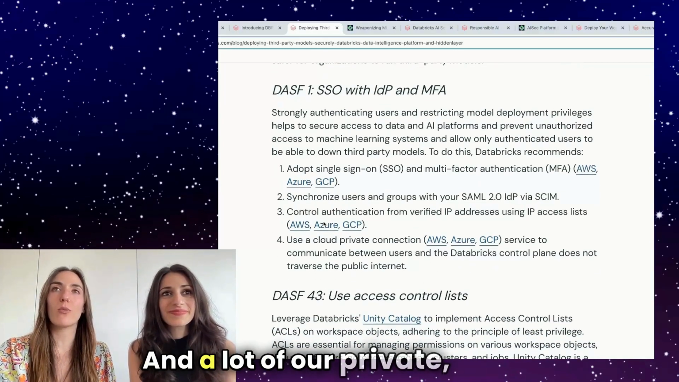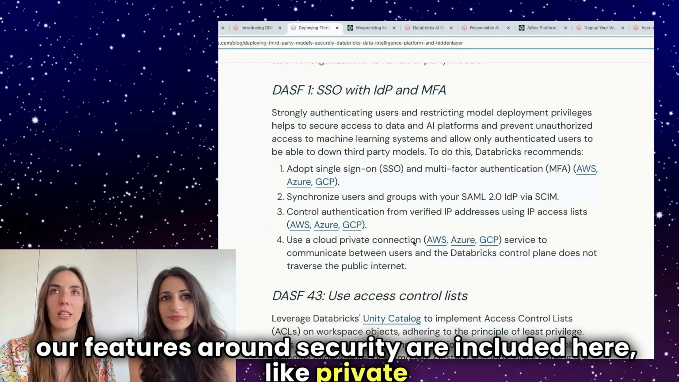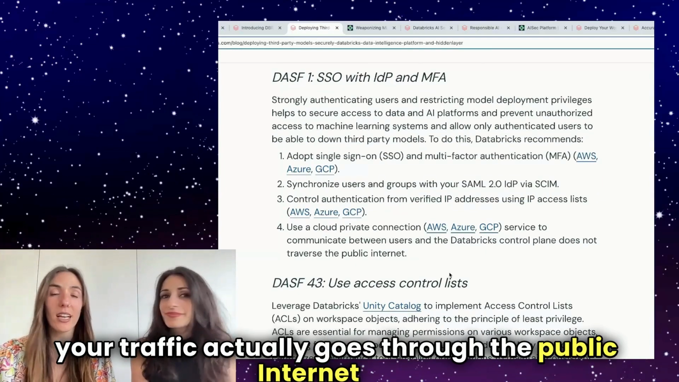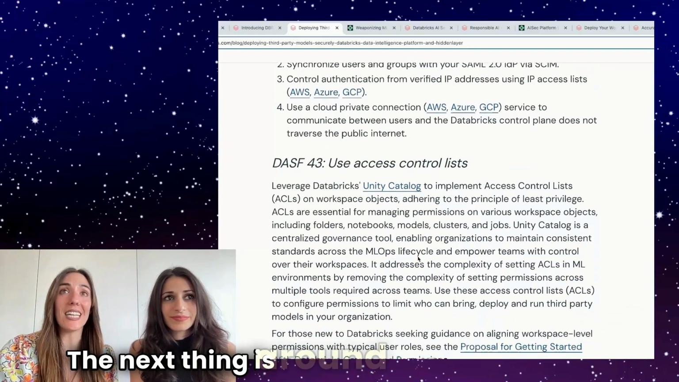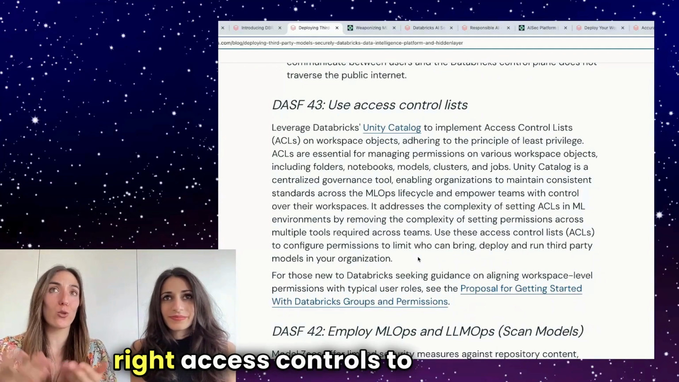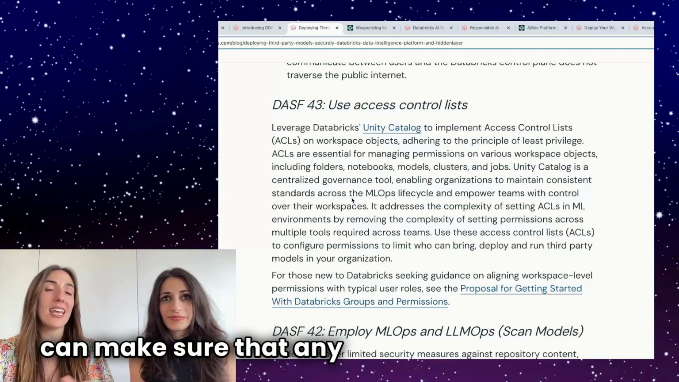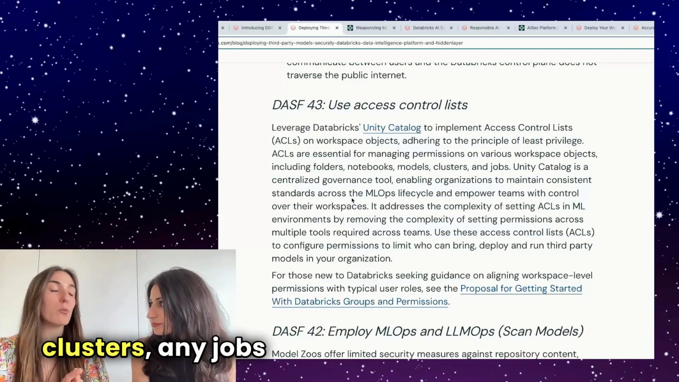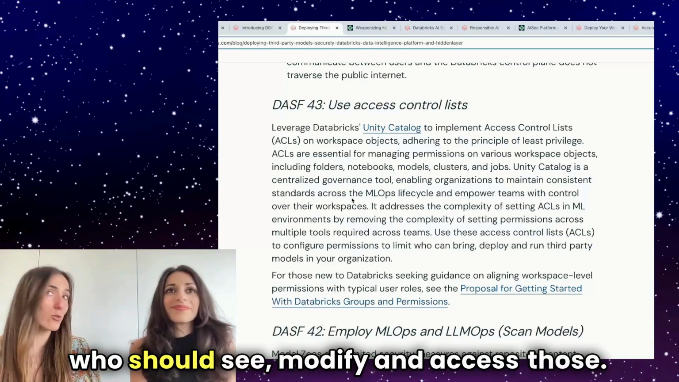And a lot of our features around security are included here, like Private Link, so that you make sure that none of your traffic actually goes through the public internet and everything stays in your own network. The next thing is around Unity Catalog and how you can use it to apply the right access controls to your users. As we said before, by using access control lists, you can make sure that any artifacts in Databricks, from models and clusters to jobs, can be accessed only by the people who should see, modify, and access those.